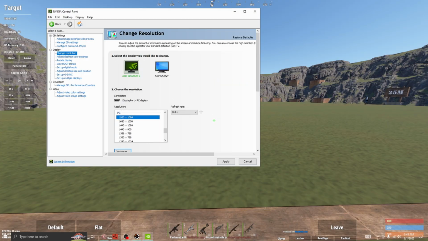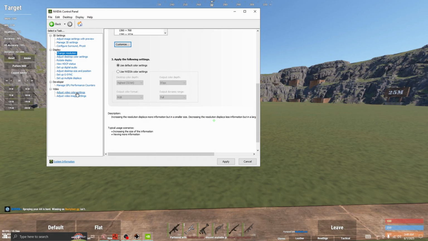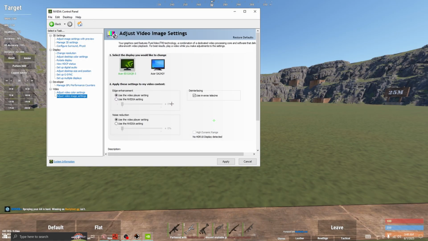Me personally, I play 1920 by 1080 on a 165 Hz monitor, and these are just simple. I haven't changed any of these.